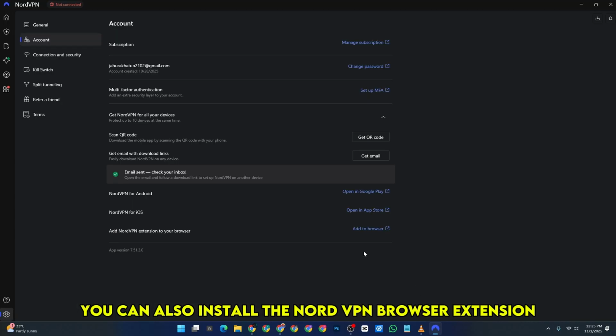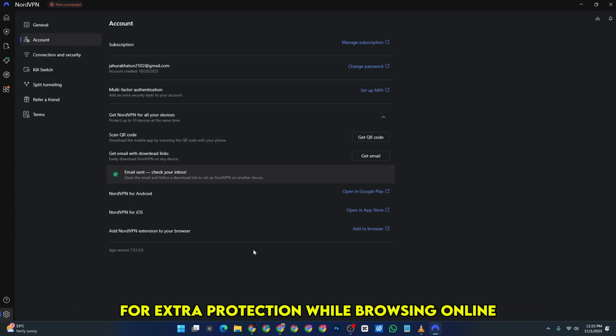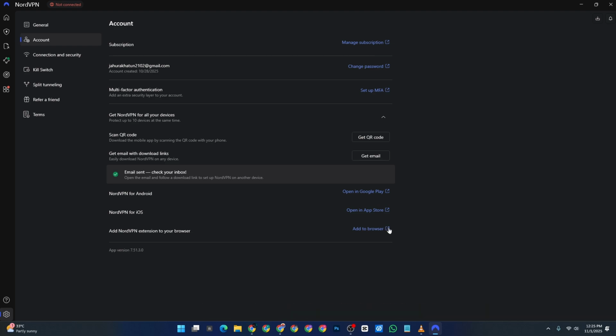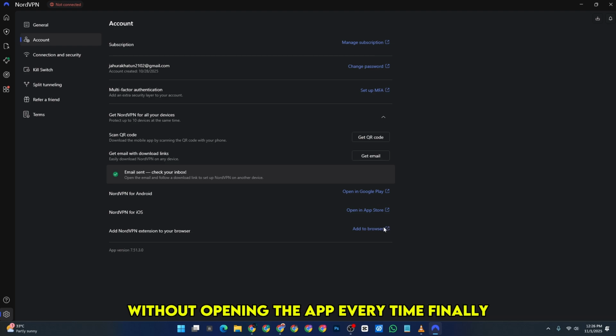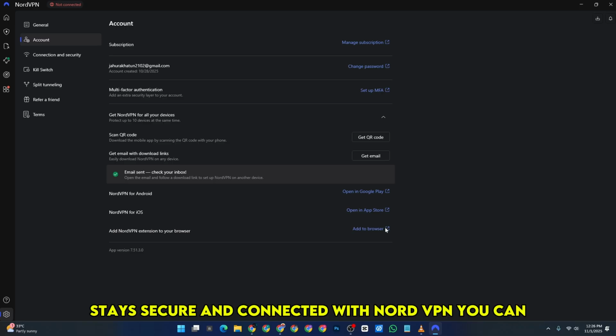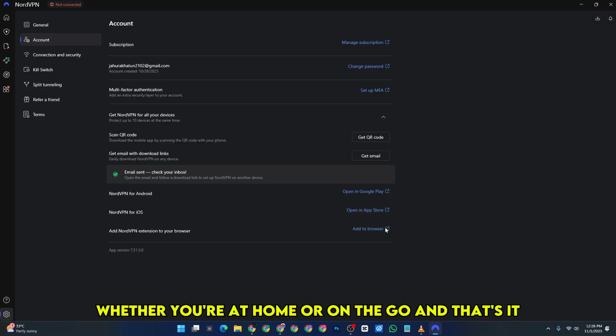You can also install the NordVPN browser extension for extra protection while browsing online. It's an easy way to stay secure without opening the app every time. Finally, remember that you'll need to log in on each device using your NordVPN account. This ensures that every device stays secure and connected. With NordVPN, you can protect up to 10 devices simultaneously, keeping your online activity private and your data safe, whether you're at home or on the go.